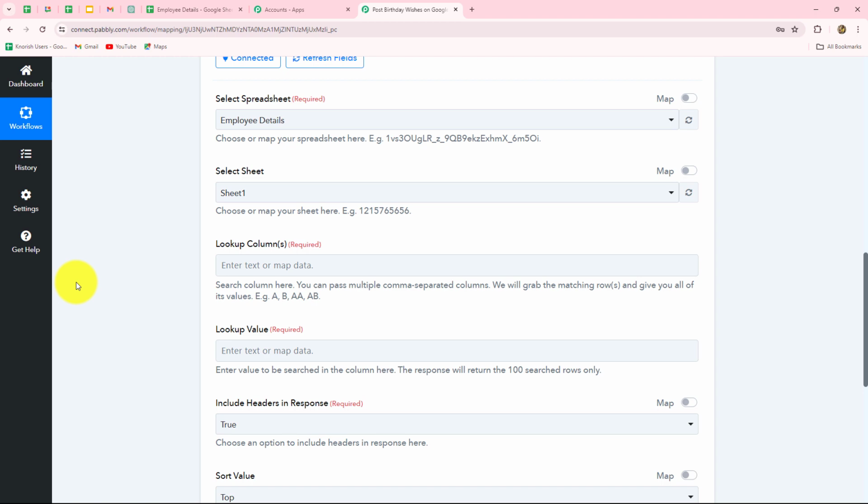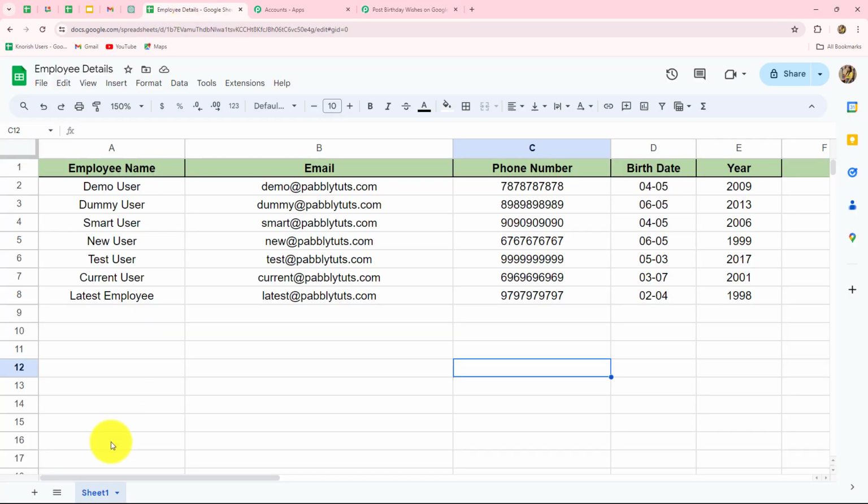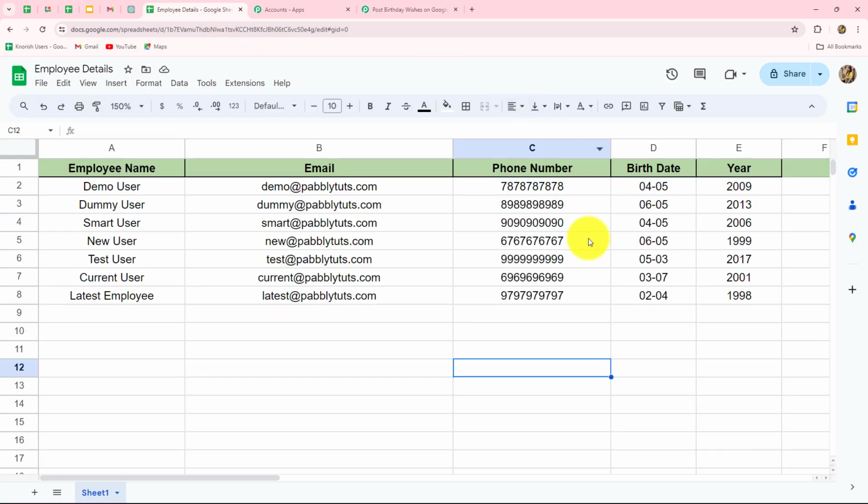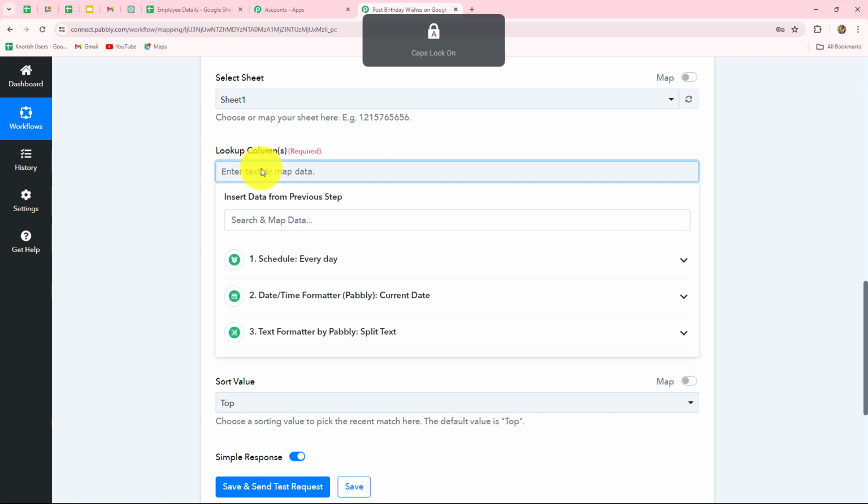And now we have to select the sheet name. The sheet is also already selected because I've only created one sheet over here. Now we have to move forward and provide the lookup column, that is, in which column we want to look for the value. You can see that I have the birth date in this particular D column, so I want to look up in this column. So column D will be my lookup column.